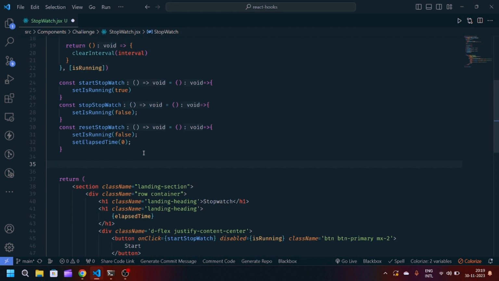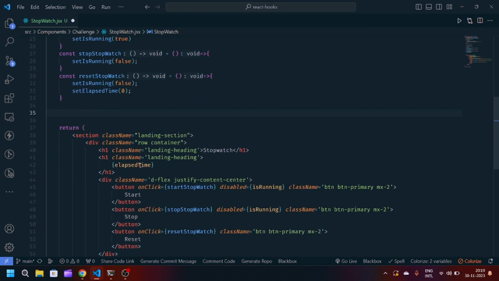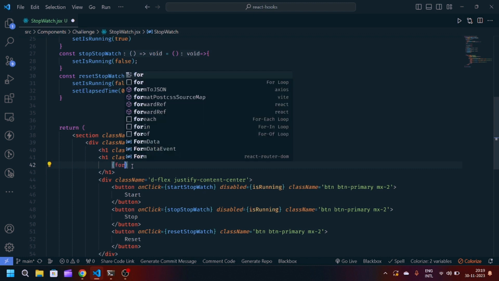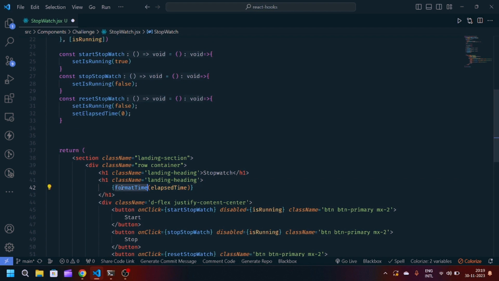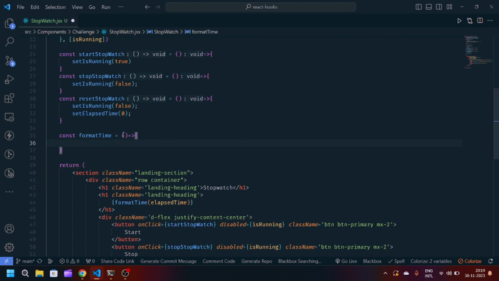We have to format the time, which is this one, the elapsed time. For this we will create a function here only, which is formatTime, and it will accept an argument which is basically the elapsed time. Now we will copy this function and create it here. So formatTime, an arrow function in JavaScript, and it will accept a time.